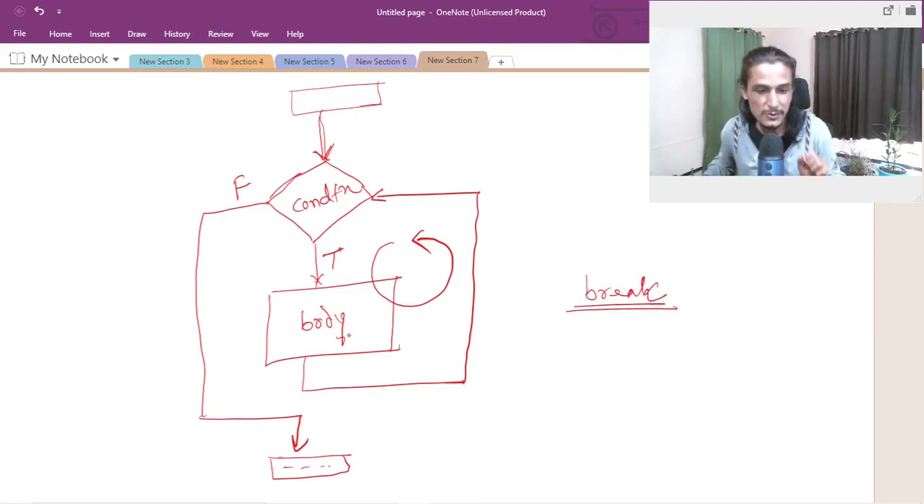What does break do? Say you write a break statement here, and at some point the condition is true, it is executing the body, and it reaches this break statement. As soon as it executes the break statement, the loop will be broken down, and immediately the control of execution will reach this point, directly out of the loop. It means that after execution of a break, it is never going to go back and check the condition.